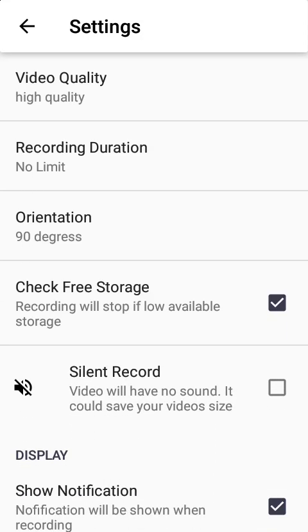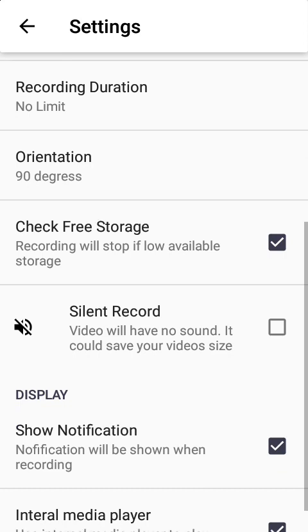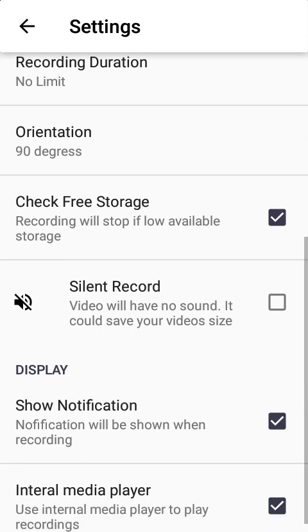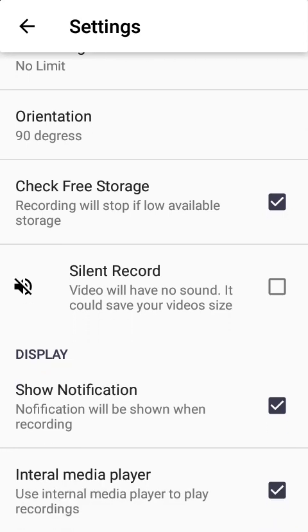Once you want to save storage, you can check this silent record option. The video will have no sound, which could save your video size. So you can also record silently without the sounds of what was happening, and you can tick this. Once you tick this, your video is going to record without sounds.